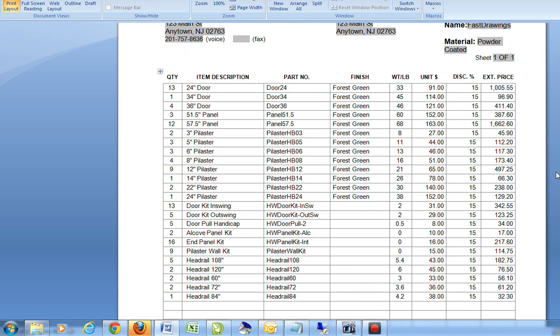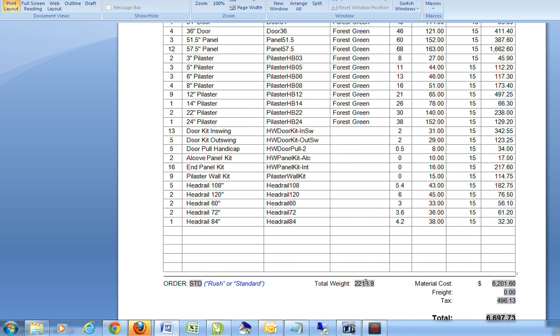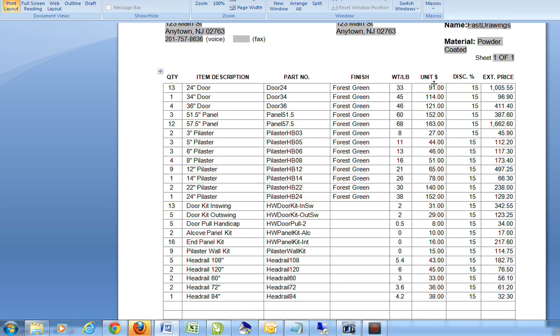So here we have a breakdown of the job. Notice the quantities, the item description, part numbers, the finish, where it applies, the weight of each one, and these weights are added up as a composite at the bottom. Unit price per, the discount is applied across the board, 15% in this case, and the extended price as well.